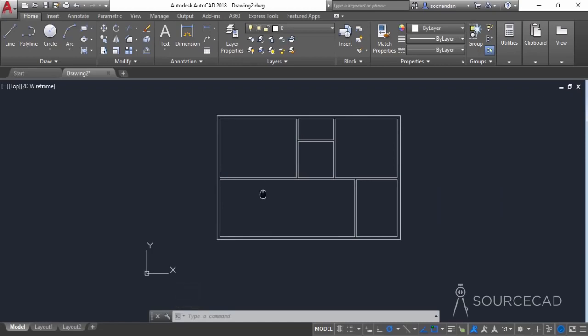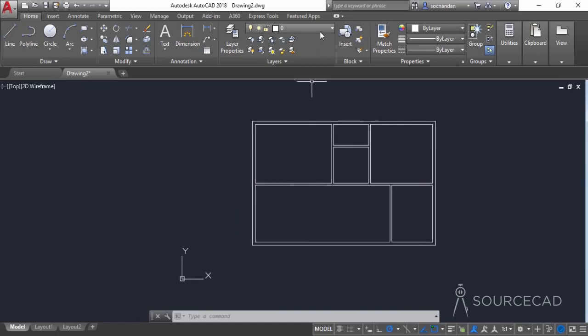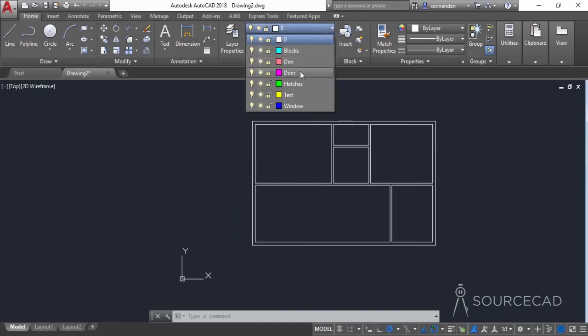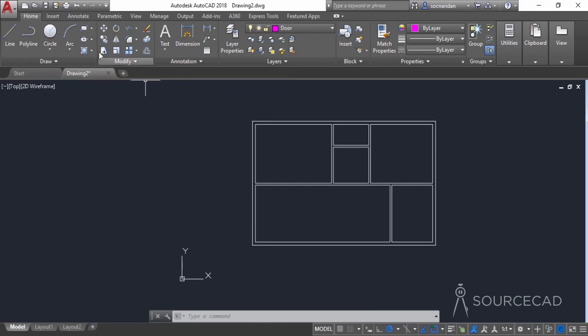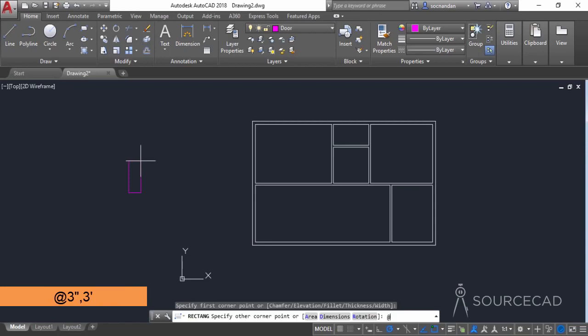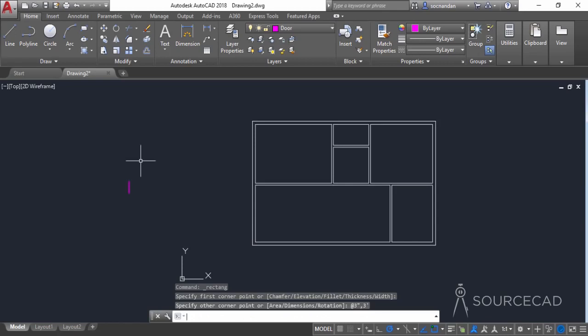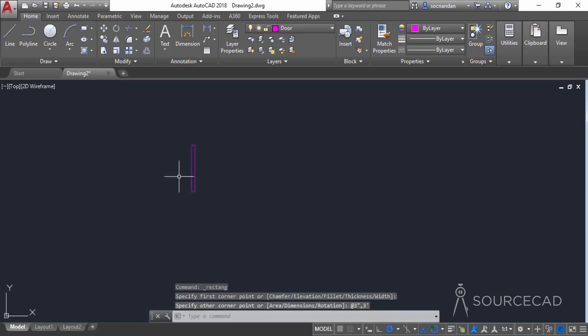So now we can start with the door block. Go to this drop down, change it to door. Now click on this rectangle tool, click anywhere in the drawing area and type @, and the length of this rectangle should be 3 inches and the height should be 3 feet, and press enter. Alright, here we have it.